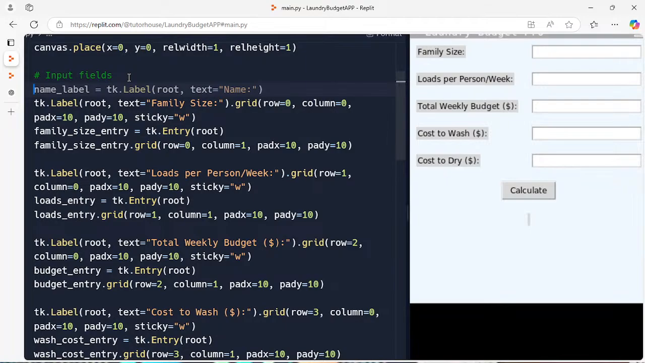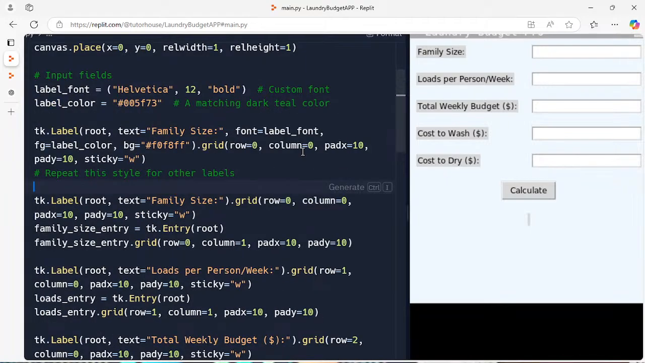What we just brought in was the label font and the label color, and so in the text family size, the font equals label font. We still have the grid, row 0, column 0, the pad X and pad Y and the sticky W. Now we have a foreground, which is the font color, called label color. And then the background color, which should be a teal color. Let's go ahead and stop and run again.